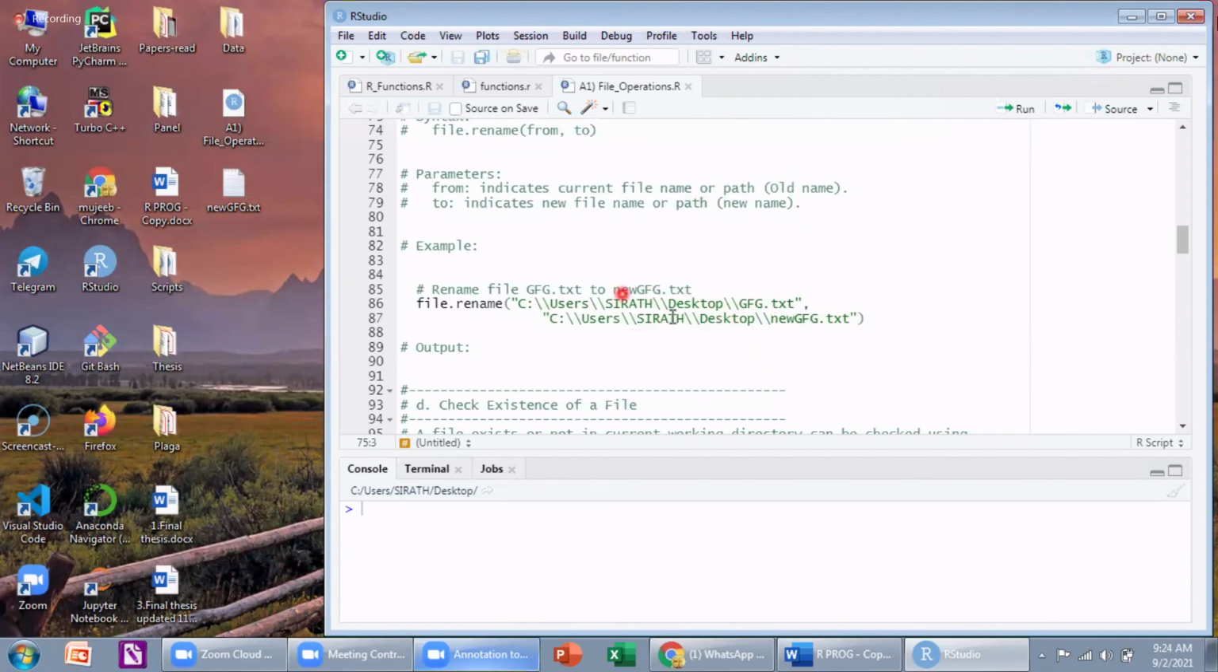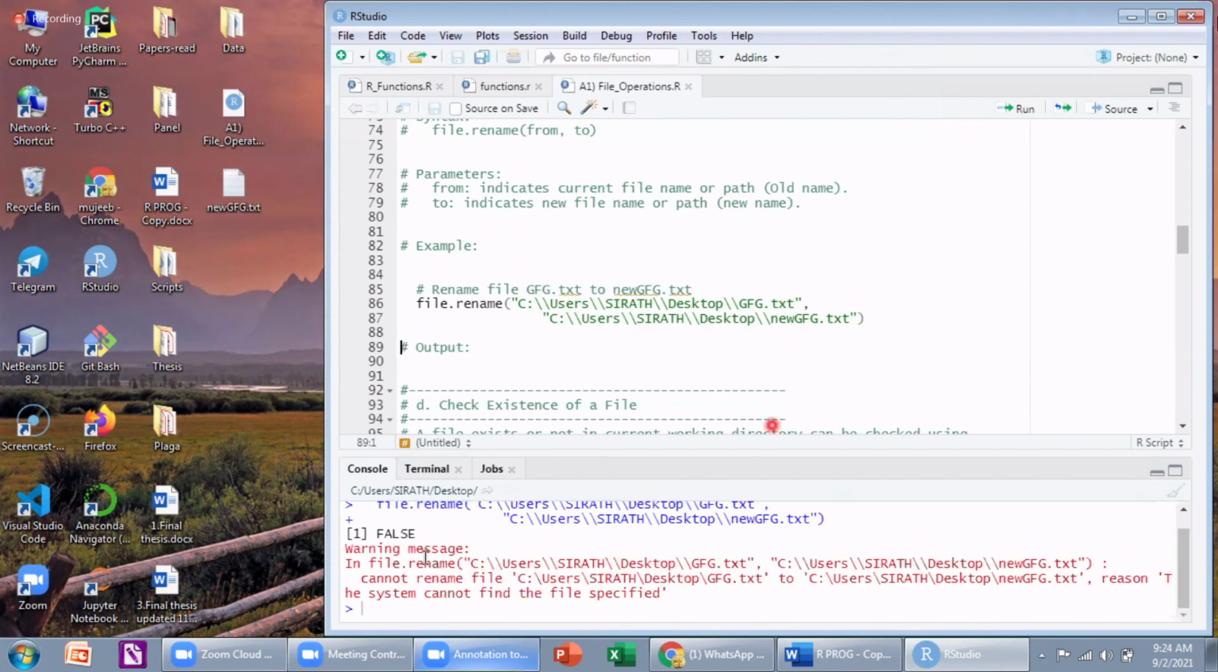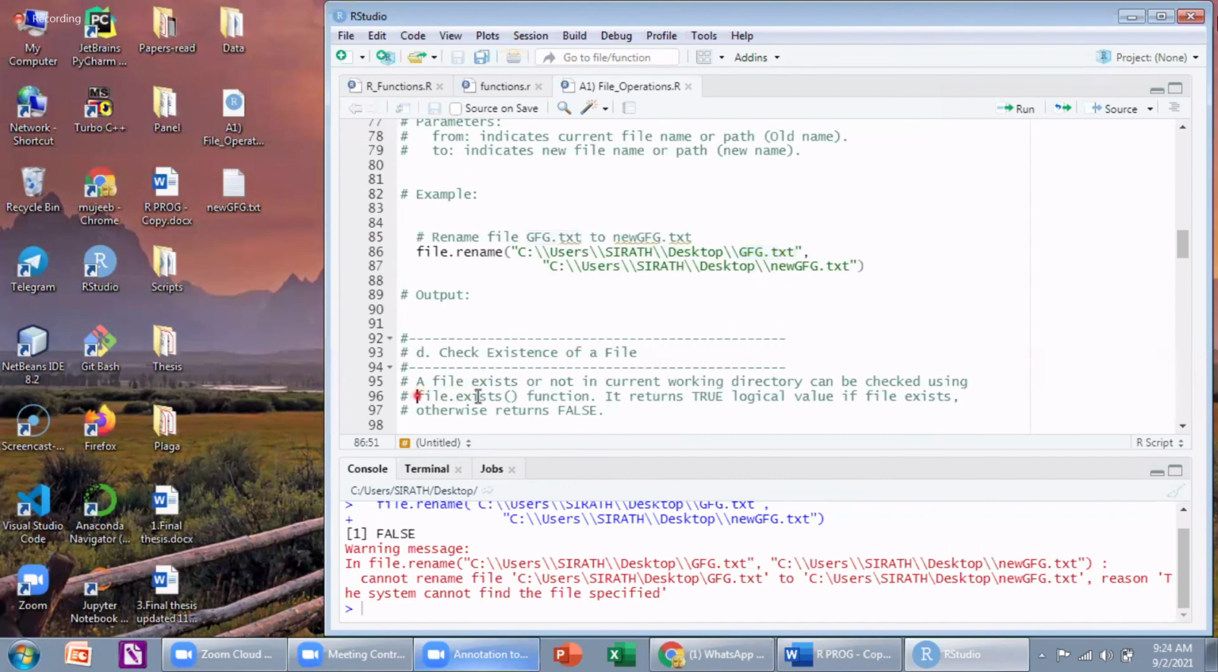Suppose I run this command once again. What will happen? Now here I have new gfg.text. This is the current name of my file, but I am trying to rename a file with the old name. A file with this name does not exist, so it will throw an error. See, what is that error? It is saying it does not have a file with this name. So to first check whether I have a file with this name or not, I use the command file.exists. If file.exists returns true, then only I try to rename it. Understood the flow?